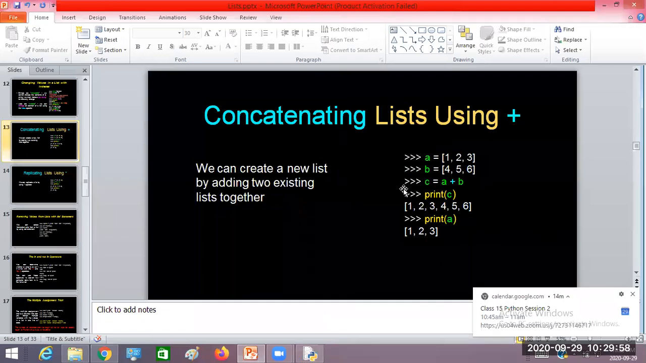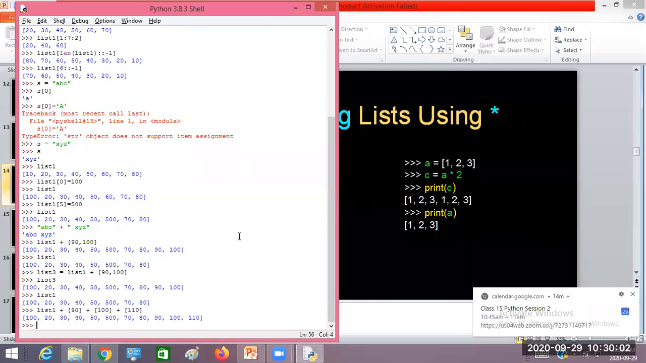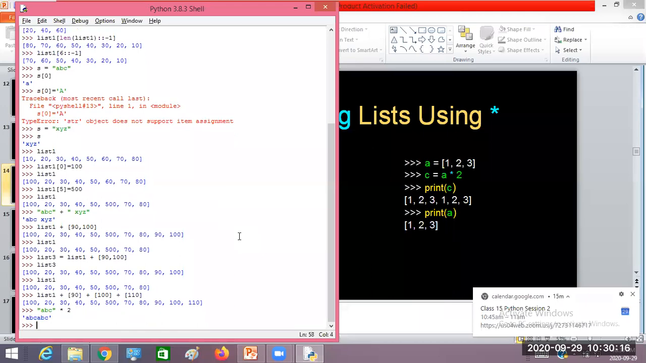Right? Then replicating a list. So what is replicating? Repeating the same string multiple times, repeating the list multiple times. See, for example, if I write ABC, it's a string. If I write *2, so the ABC string will be repeated, replicated 2 times. We will get ABC, ABC. Are you getting my point?